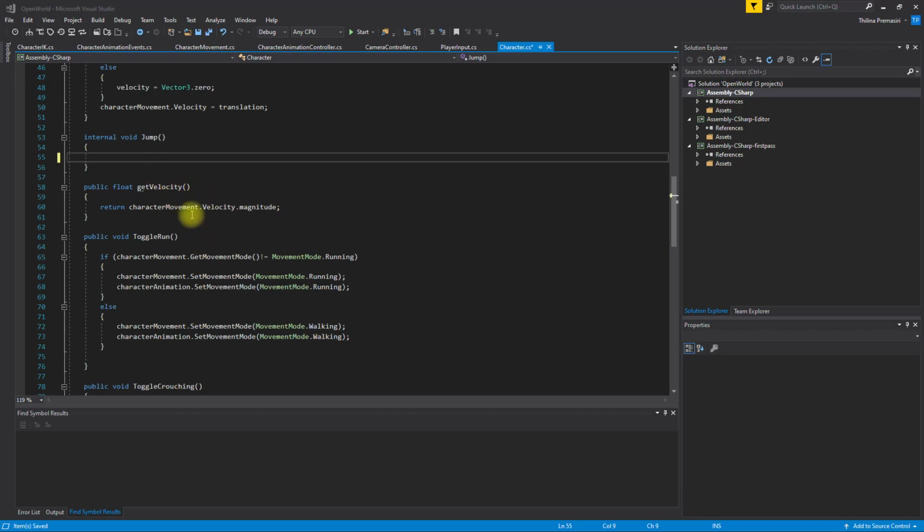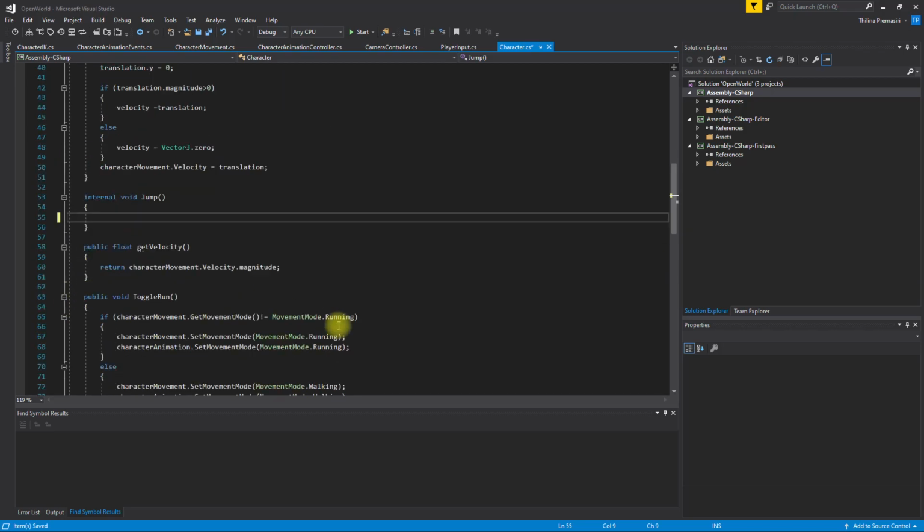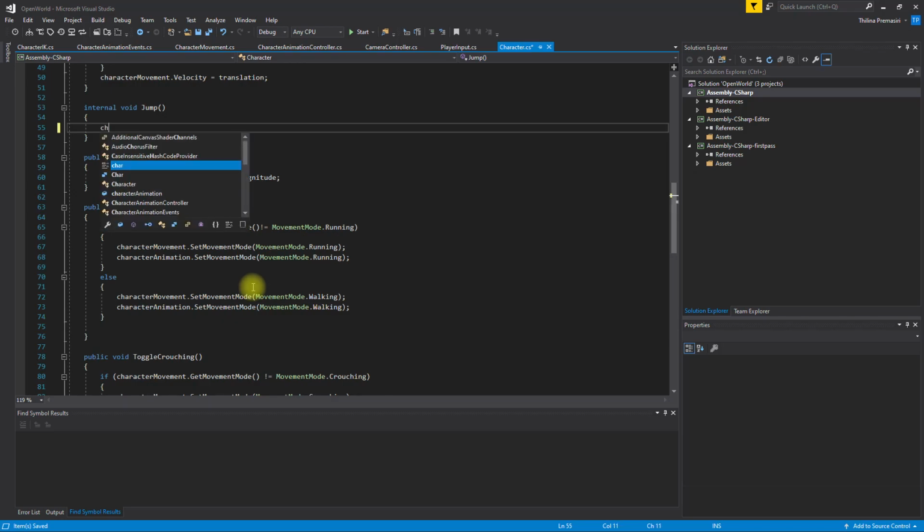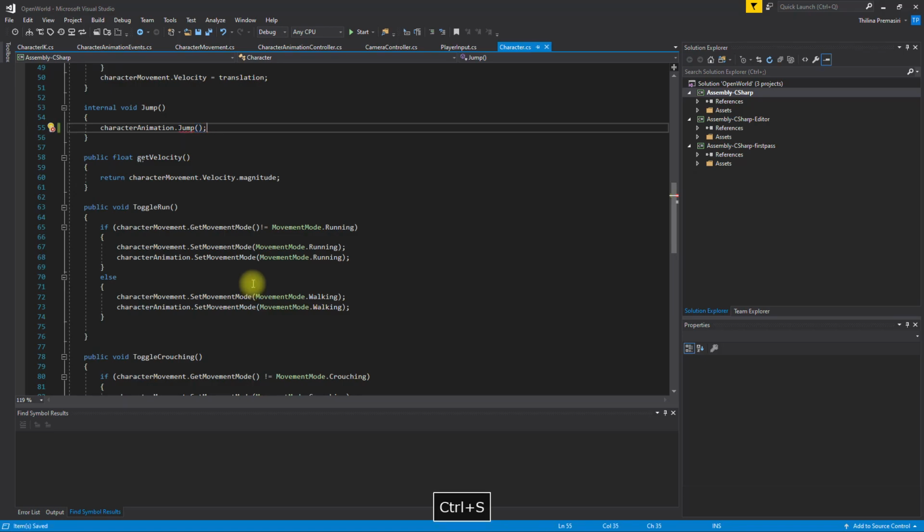Okay, and now the character should call some function in the character movement component, because I think character movement component should be responsible for jumping. So let's call character movement and jump here. Now the character movement also doesn't have a jump function, so let's create one.